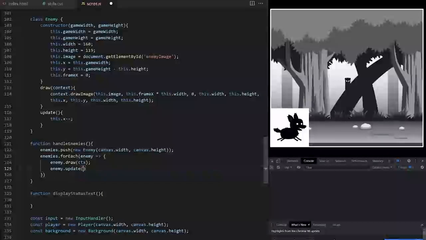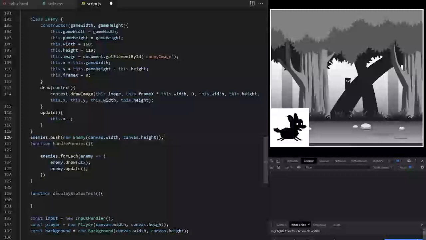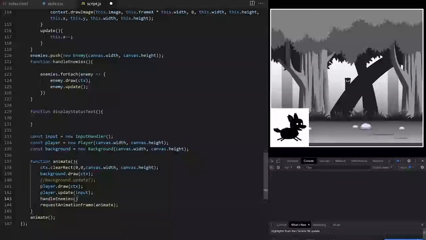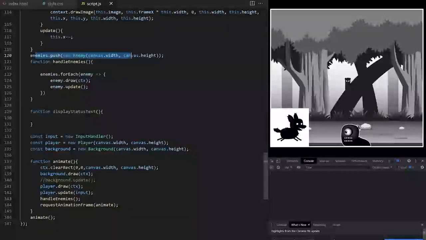I will be calling handle enemies function for every animation frame, so I can't just leave this line of code here like this. I don't want to push 60 enemies per second into our game. I take this line outside temporarily, so it will just run once on the initial page load. So it will add just one enemy to the array at first. I call handle enemies from inside animation loop here on line 143. Perfect. Everything still works. Let's say I want to add new enemy into the array every 2 seconds.